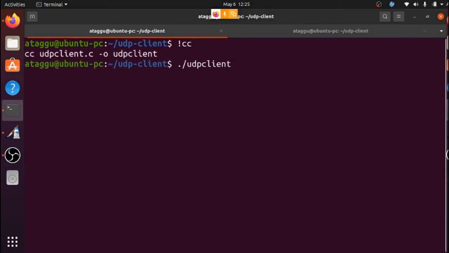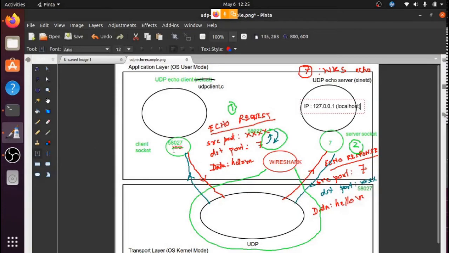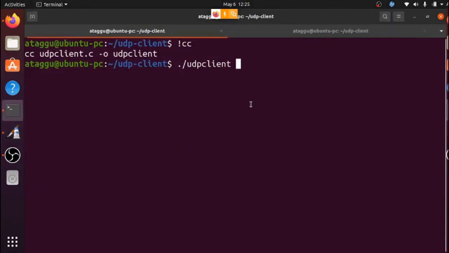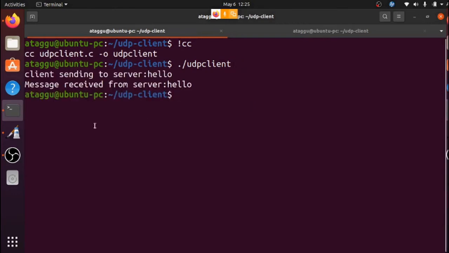So now how many messages do we expect? One that will be sent from the client to the server, and another message from the server to the client. If it is correct, then it's going to happen very fast. First, immediately a message will be sent, hello, and immediately the server is going to reply. So let's do it now. Let's do an enter. 1 2 3 enter. See, what does it say? Client sending message to server hello, and message received from server hello. Is it not? So it's the exact same behavior, and that's what echo means, no?